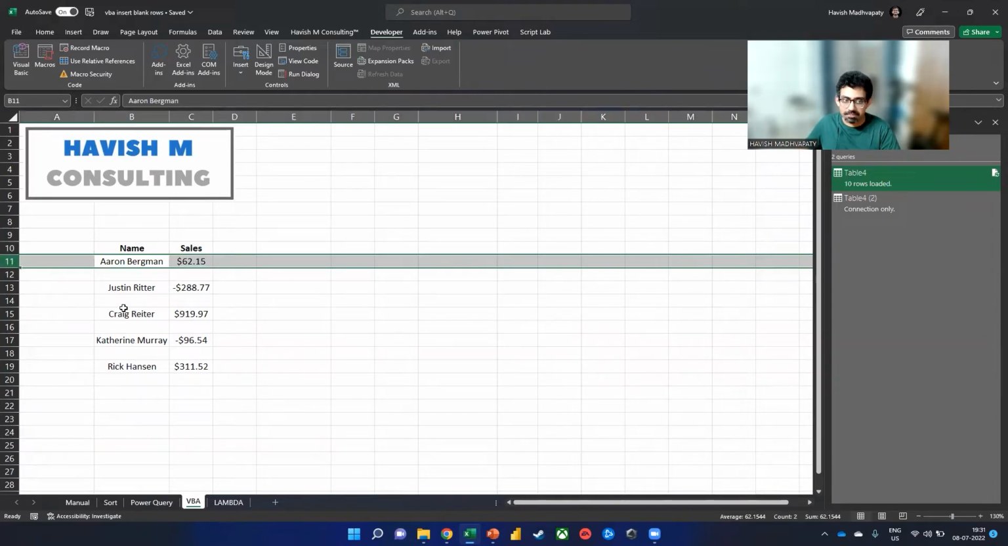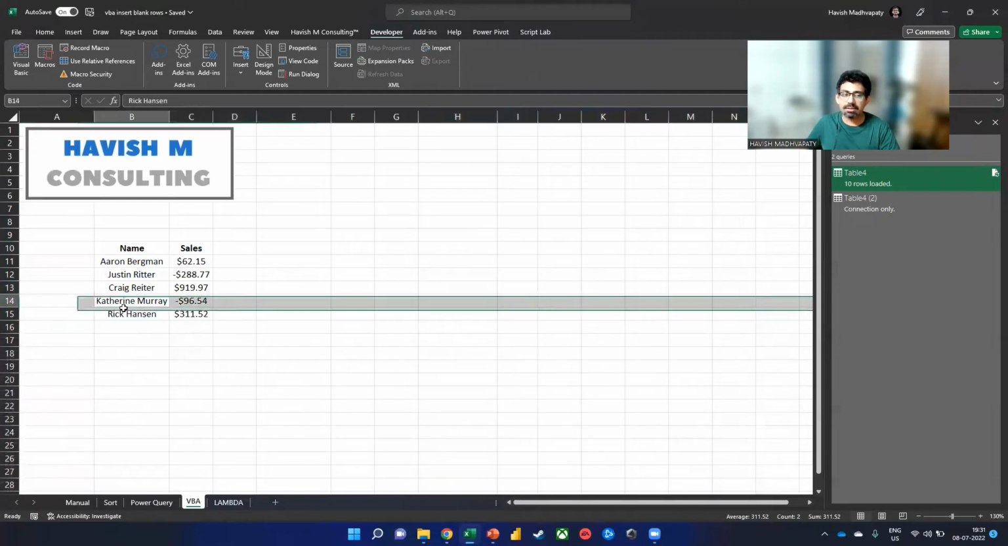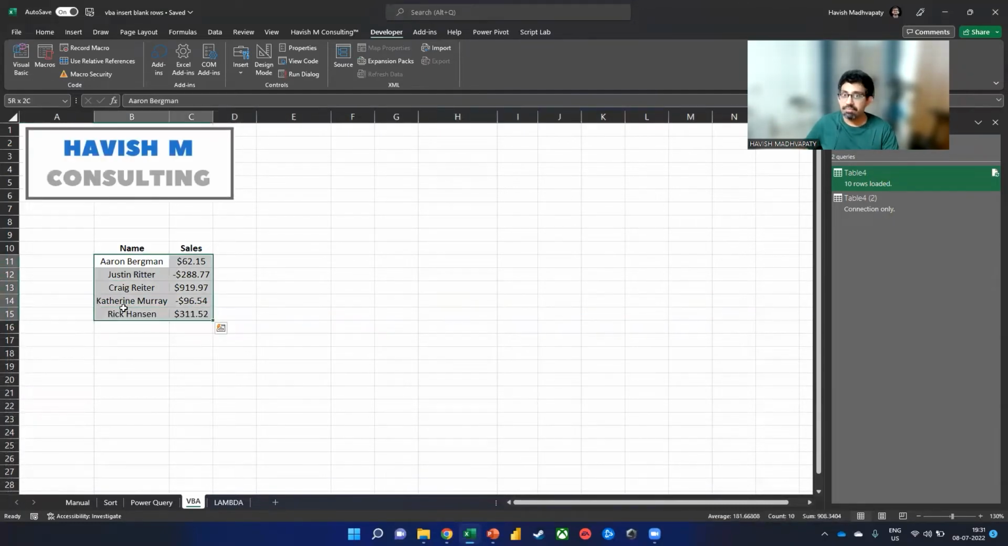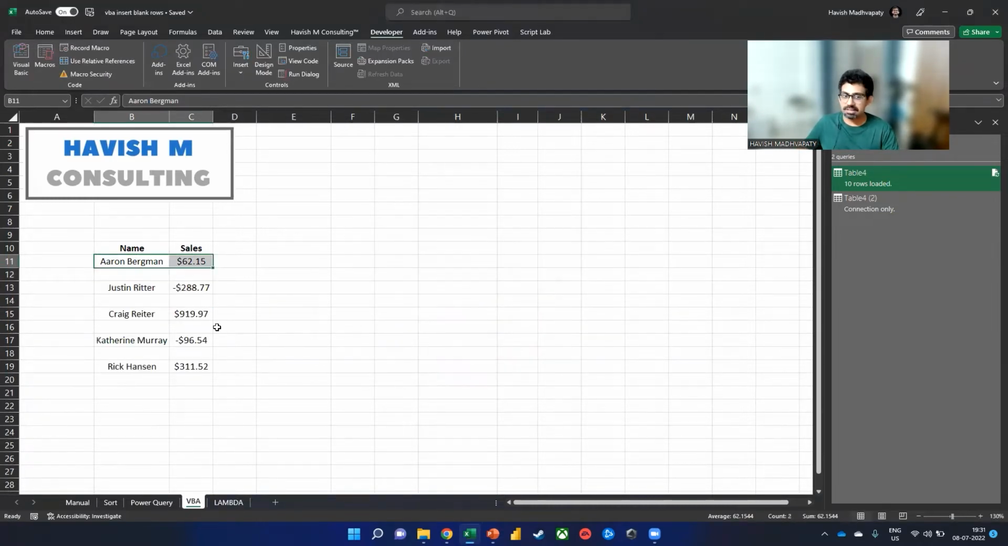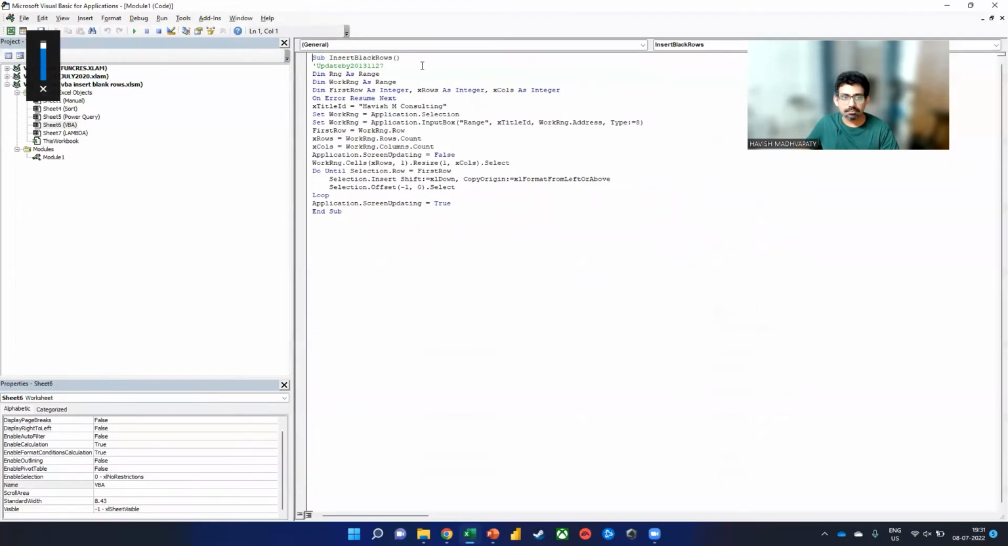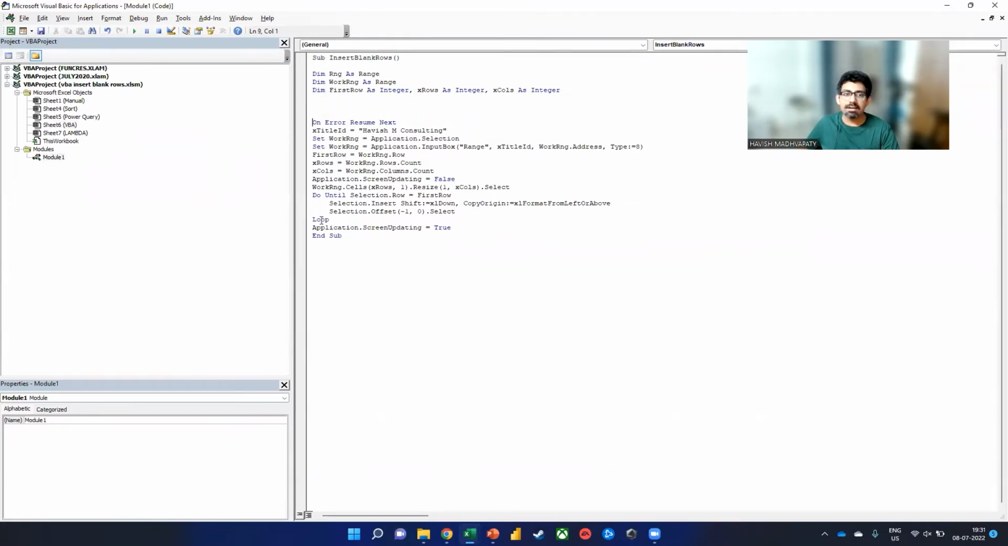Let me do that one more time. And this time I want to make sure that I'm not selecting the very first row, which is the header. So we go to macros and run, OK, and there's your result. And if you want to look at the VBA code that we have, let's go to Visual Basic. This is how it looks, everyone. Not particularly complicated.